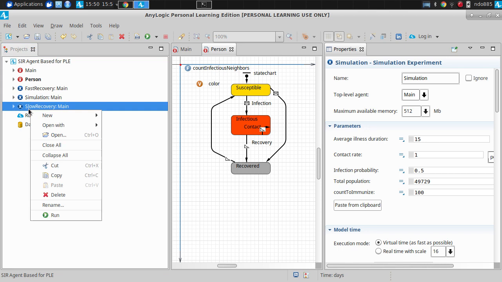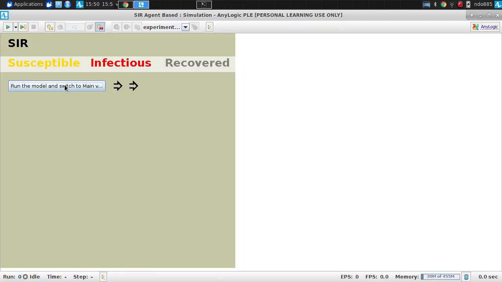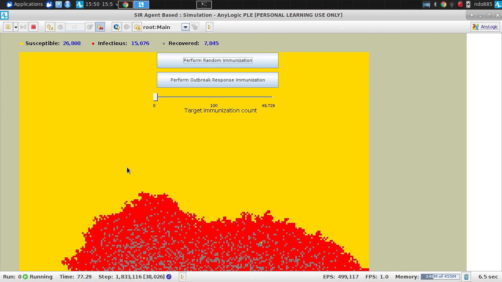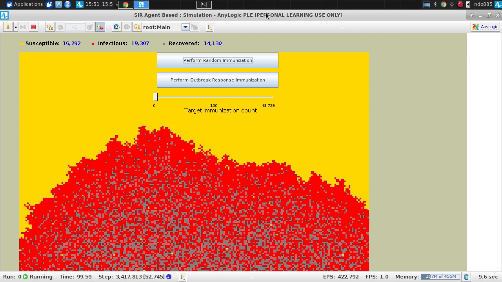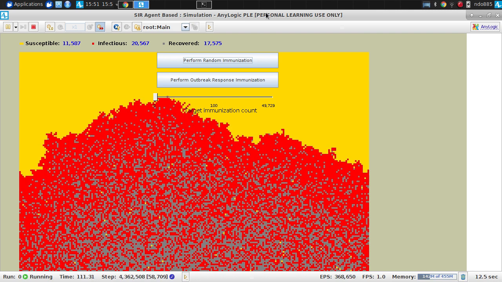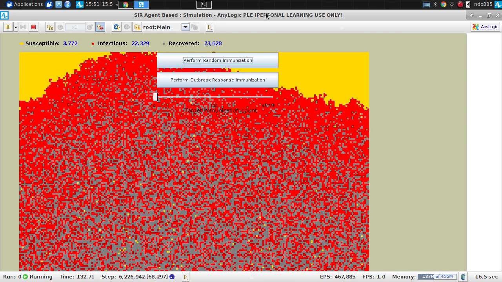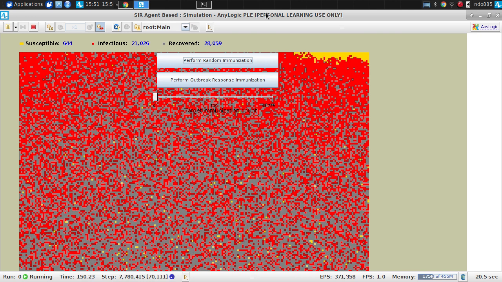Okay, let's try for the slow recovery. What will we see here? If we have slow recovery with this, what would we expect to see? Never-ending infection. Okay, so let's try this. Okay, so it's spreading out here. Why is this a logical implication of what we've just said? Why never-ending infections?